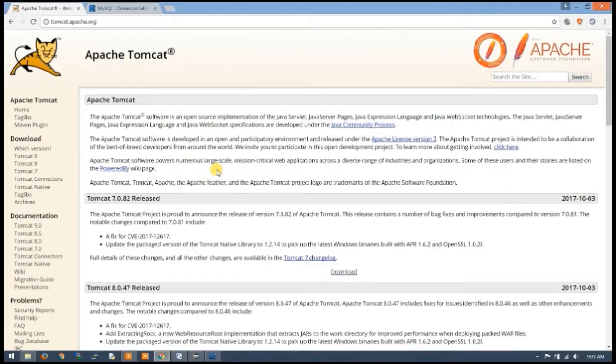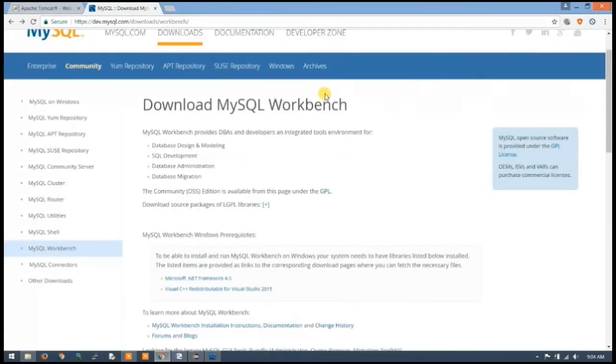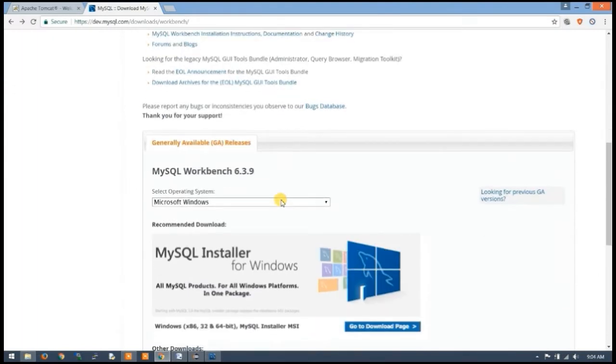So for this web application, we're gonna be using Apache Tomcat as the servlet container. And the version that we use in this application is Tomcat version 8. So you can just simply go to the Apache Tomcat website and then pick the version that you're using. And for the database, we're gonna be using MySQL. It's gonna be easier if you just use the MySQL Workbench. So you can just go to the MySQL website, and then you just need to pick the OS that you're using.